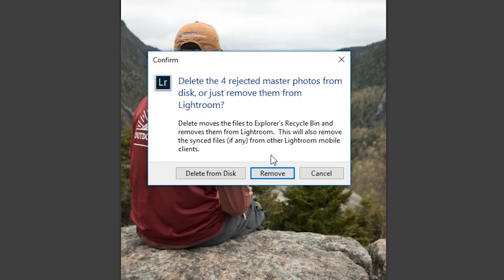Think of it as Lightroom hiding the photos. If you do want the files deleted, you can select Delete from Disk. Either way, you can still get them back, whether it's from the recycling bin or the folder we made. It's a good idea to clean up your spaces. It makes the whole process much easier.